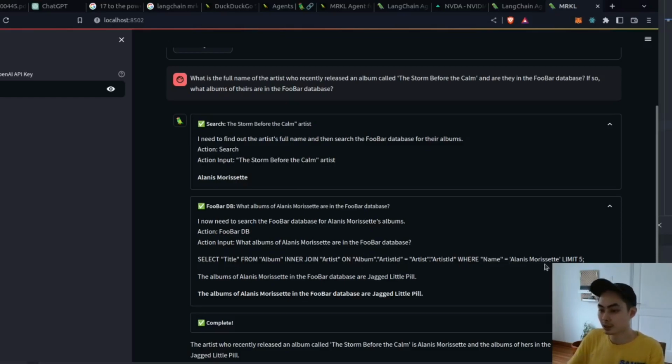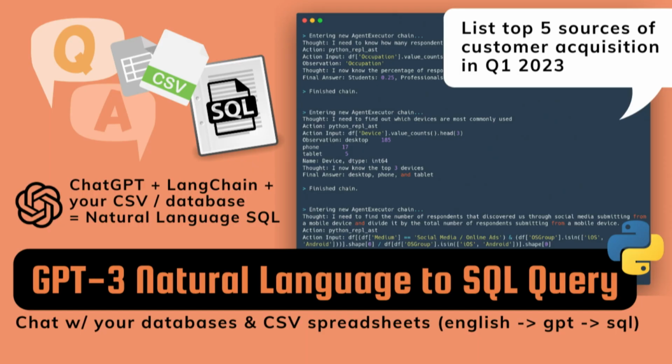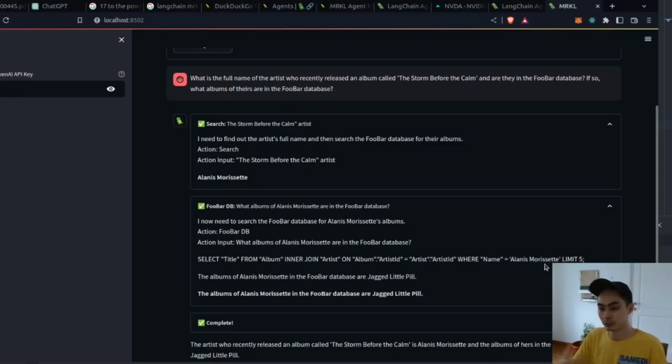Now, if you wonder how it's doing that, GPT-3.5 and GPT-4 are pretty good at going from text to SQL. In fact, I have a video covering that. If you want to watch it, it's on my LM playlist. It goes into how you could write natural language, query your CSV or your database, and it would kick off an agent, execute the query, and retrieve the results for you. So here it figures out that it needs to write this query: select title from album, inner join artist on album.